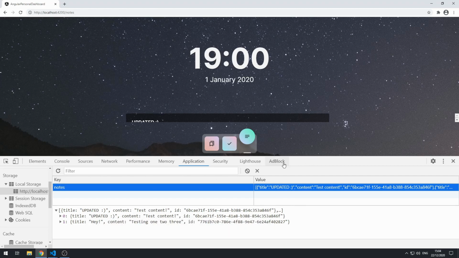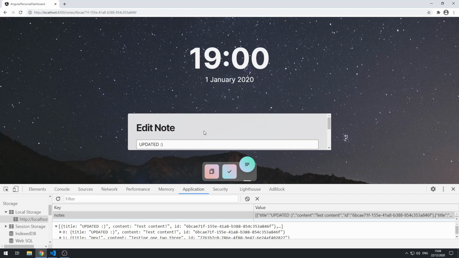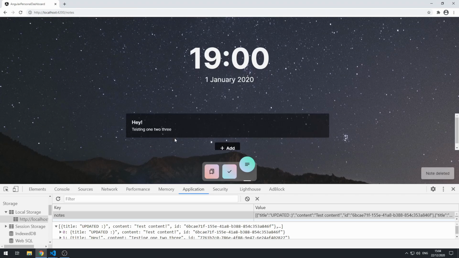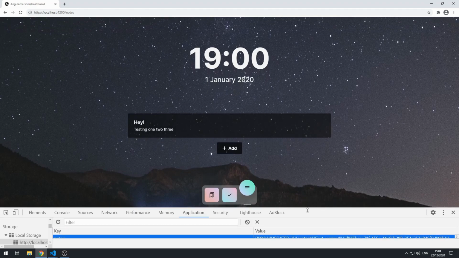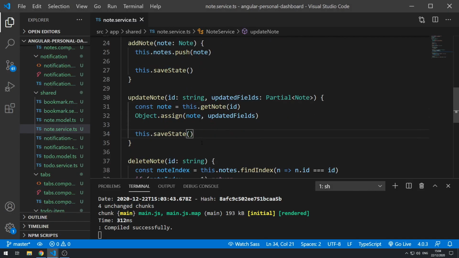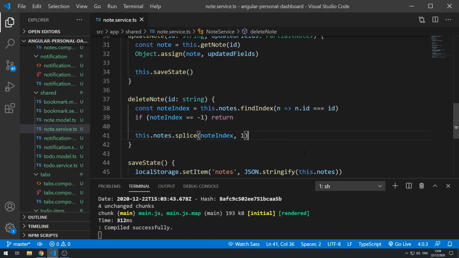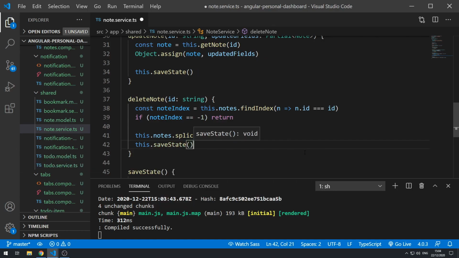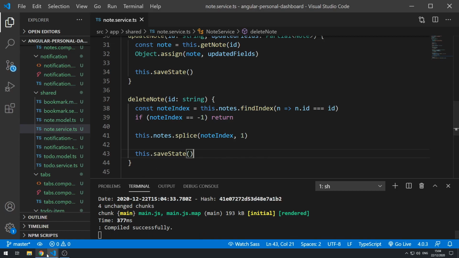Cool. Let's try and delete this. Let's click on delete. We can't see it here, so it has been deleted, but in local storage it's still showing here, right? So let's go back to the code and go to deleteNote, and here we can do this.saveState, like that. Save that and go back to the application.